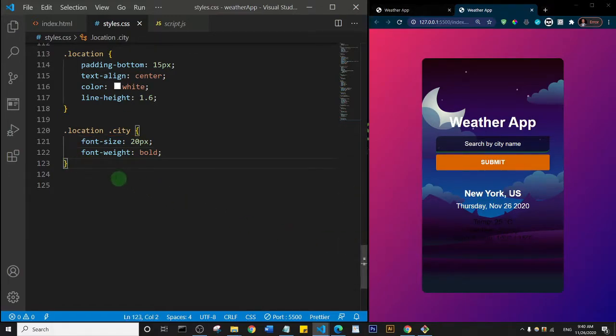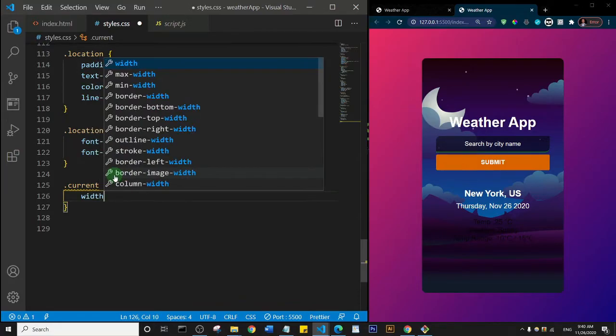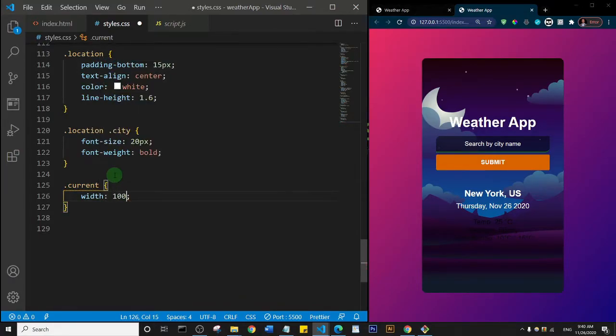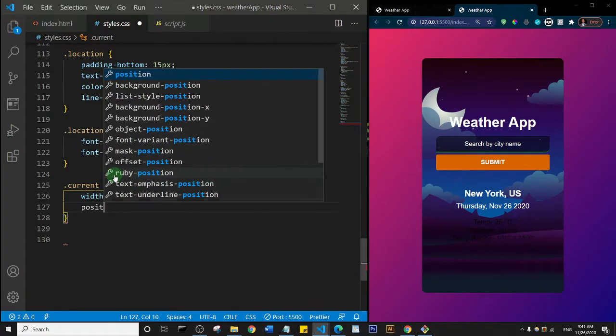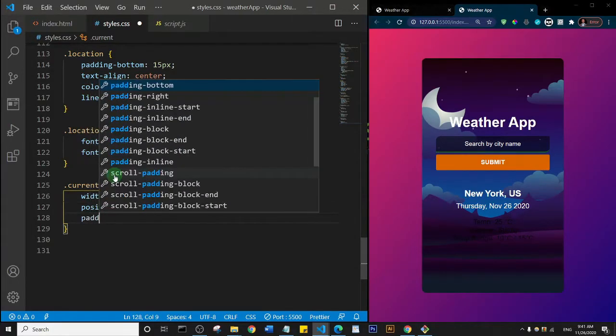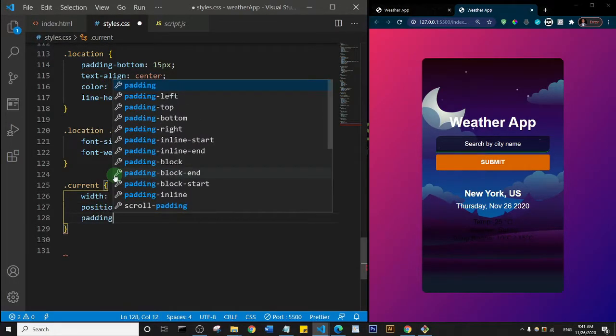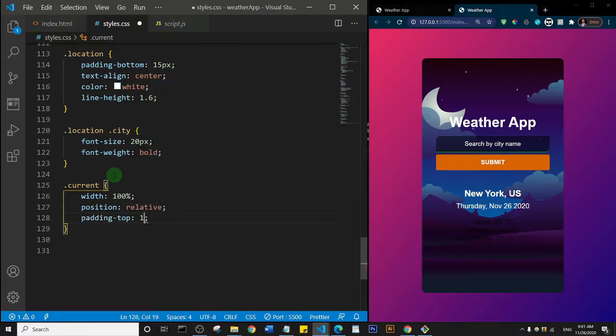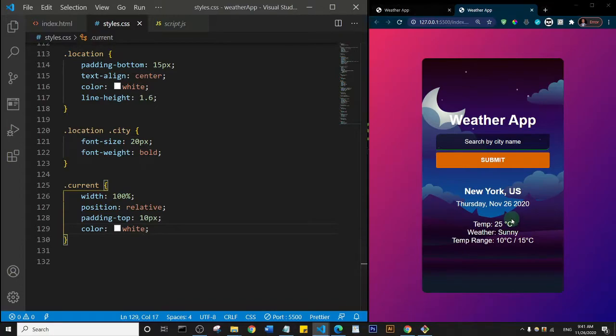Okay, so let's get the current class. So I'll say dot current, and I'll give it a width of 100%, and I'll give it a position of relative, and I'll say padding top right of 10 px, and then I'll give it a color of white. So that should be white. Okay, so this is what we have basically.